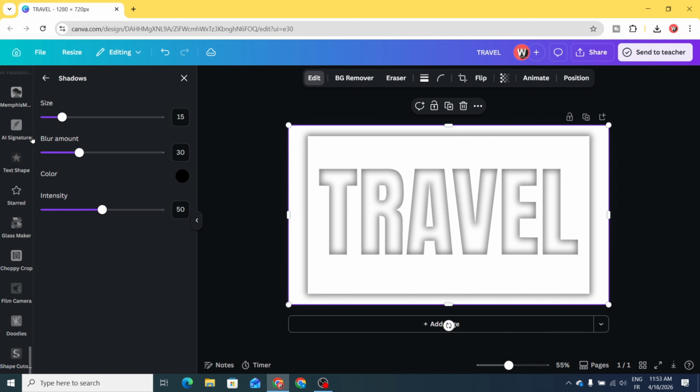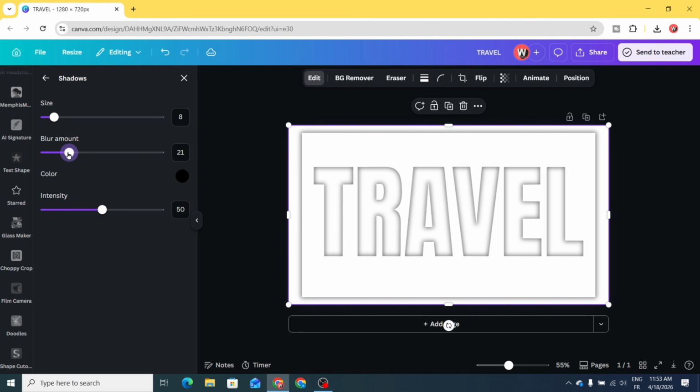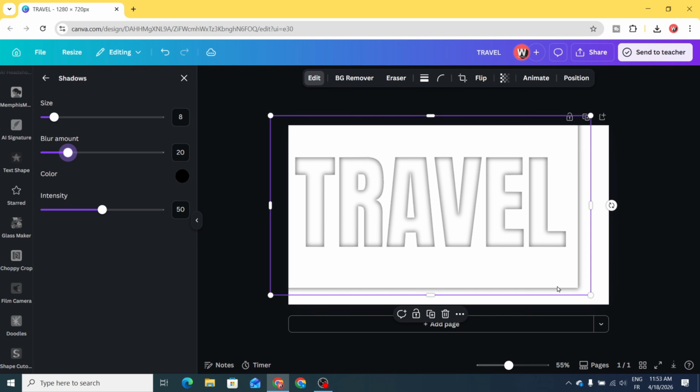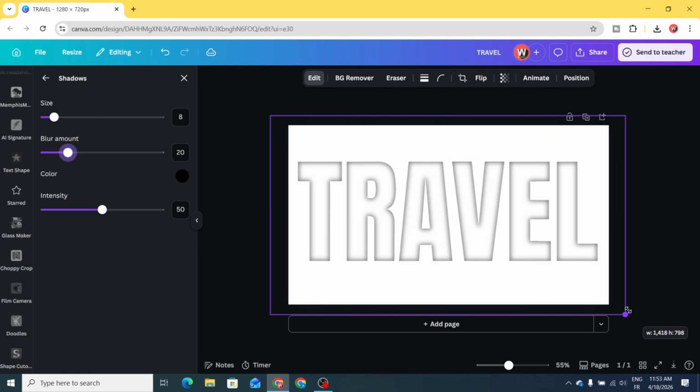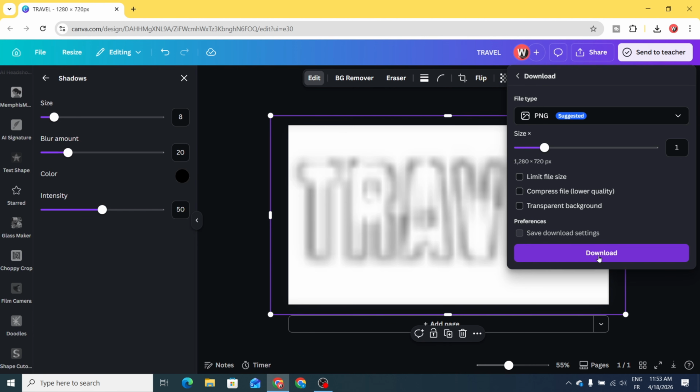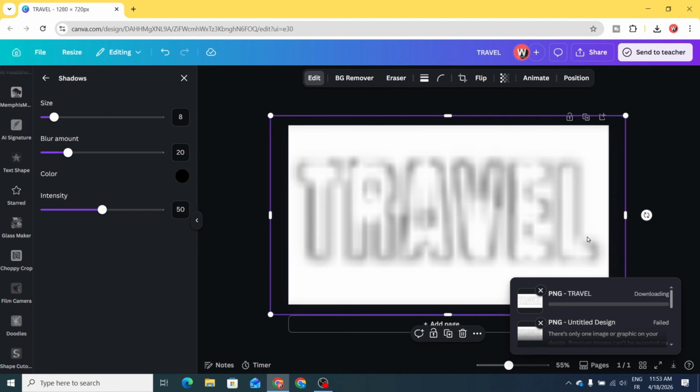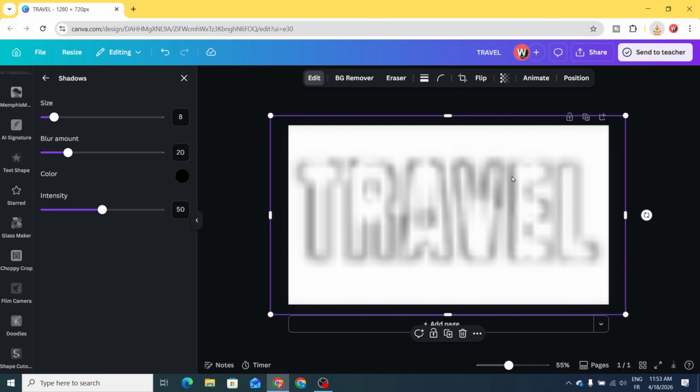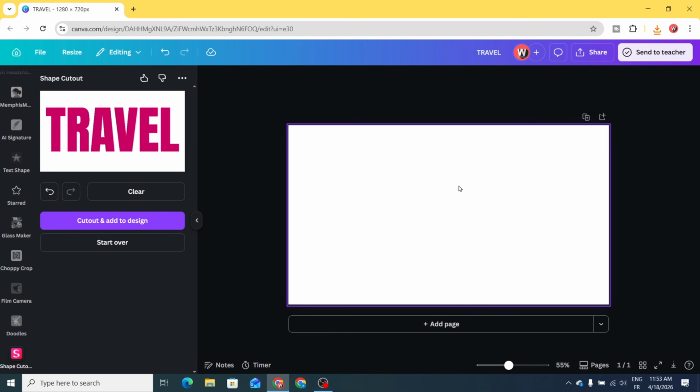Go to settings. Decrease the size to 8 and decrease the blur amount to 20 and keep the intensity in 50. Adjust the size and download this page as PNG. Just delete this one.